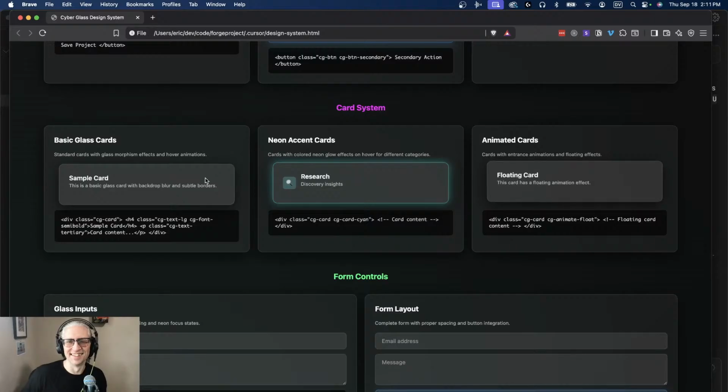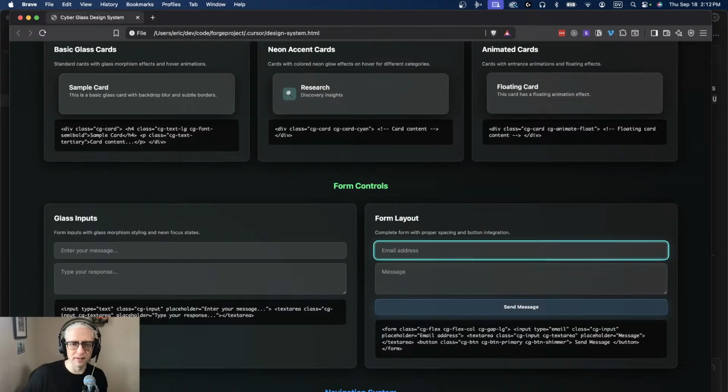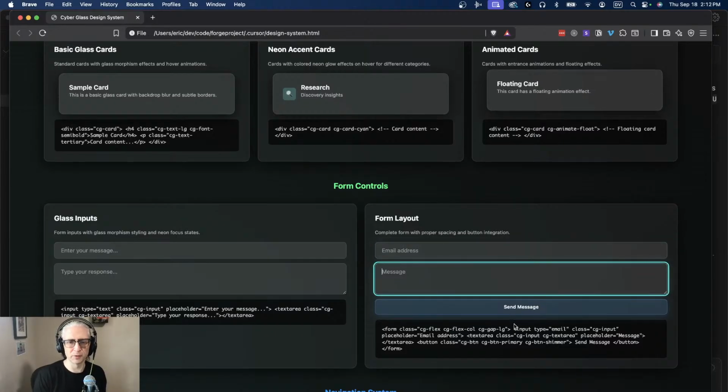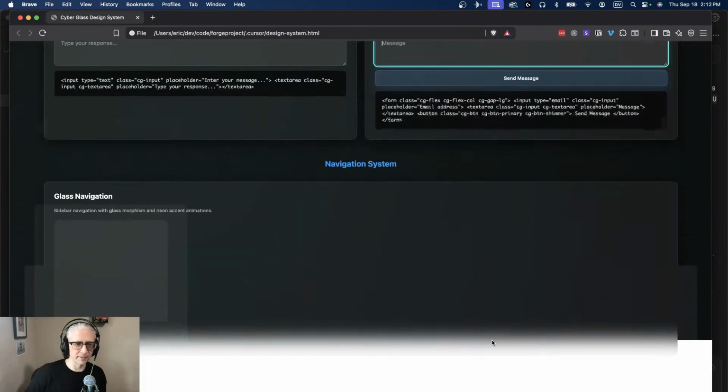So anyway, you can see this is kind of this neon glassy look. And when we click on these, it's pretty cool. So pretty cool stuff here. You can send messages and stuff.